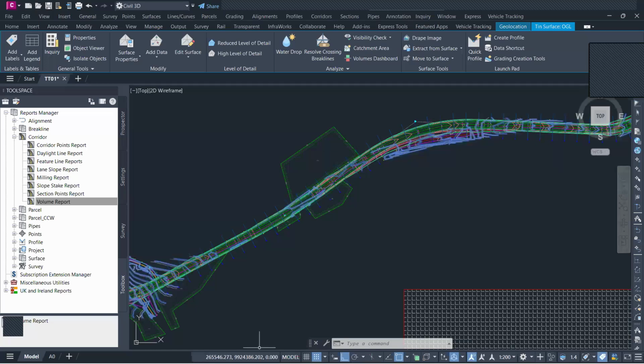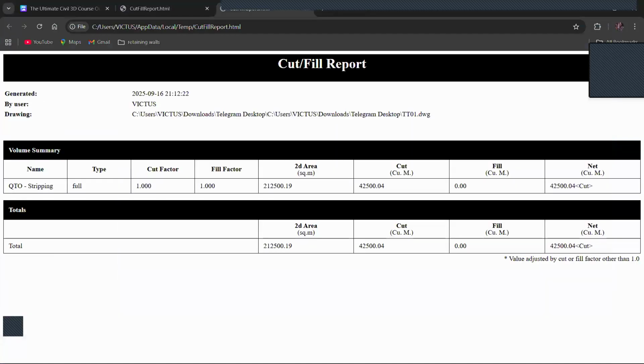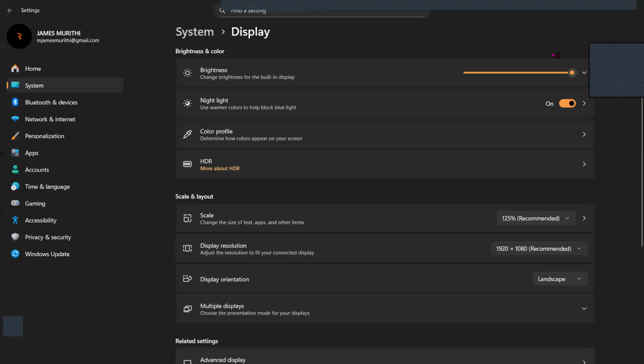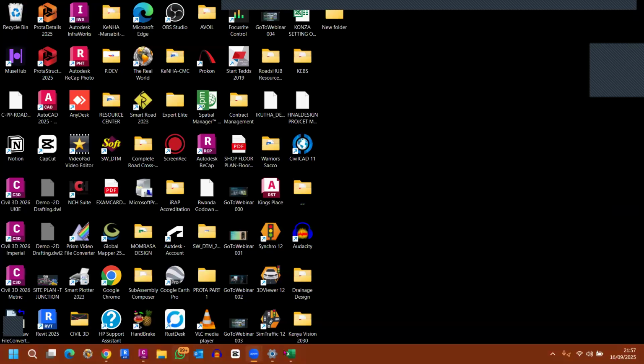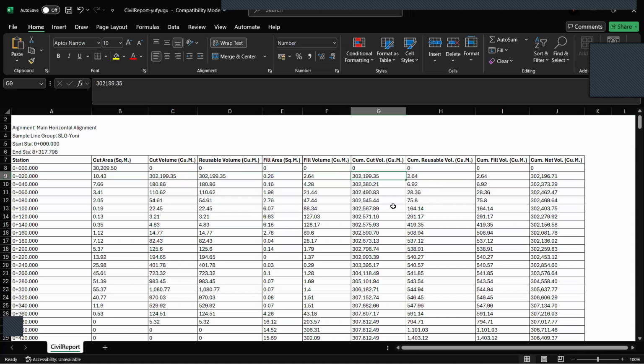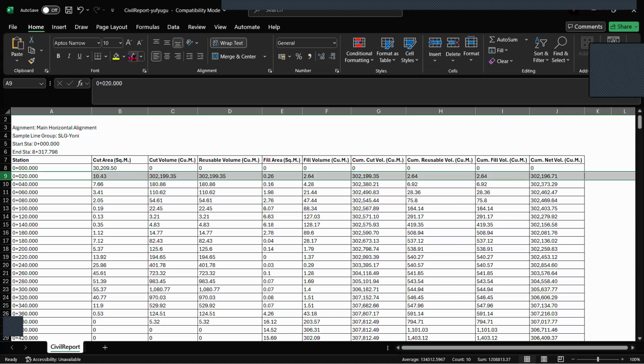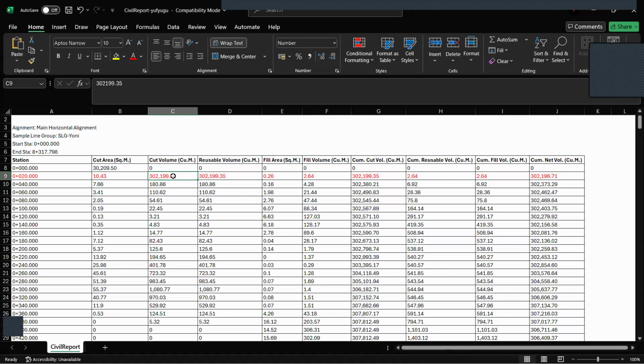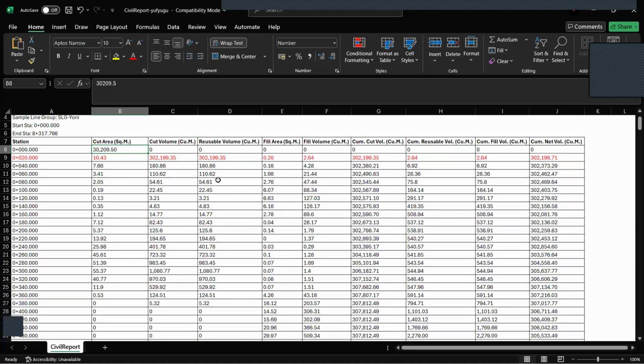That is why you're seeing one station here where the software is telling us we need this crazy amount of cut. You can see all of this figure is wrong. This is a way of flagging things out. It's impossible for you to have one section with a volume of 302,000 cubic meters. That is how you go down slowly.